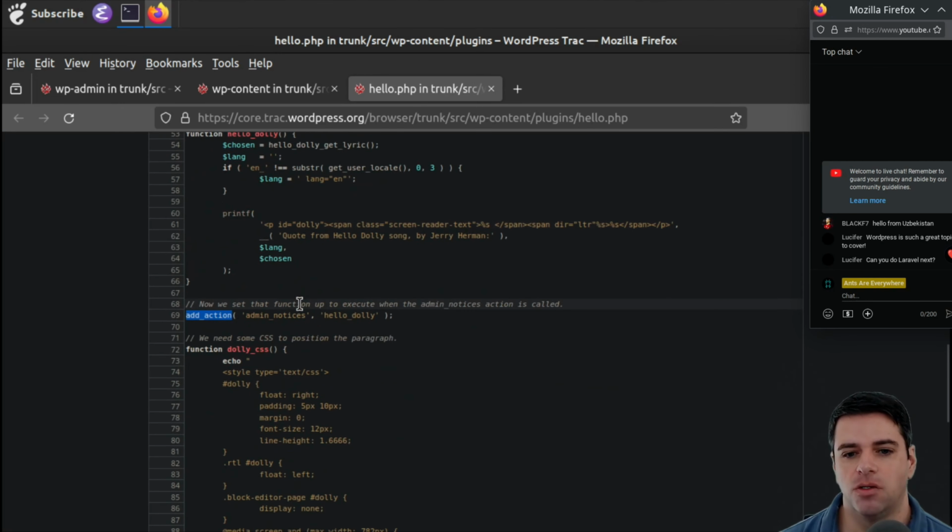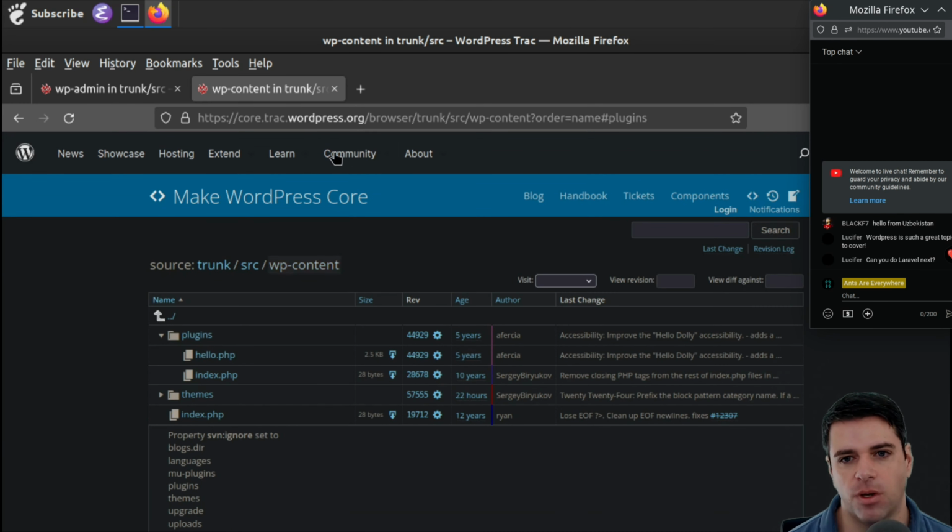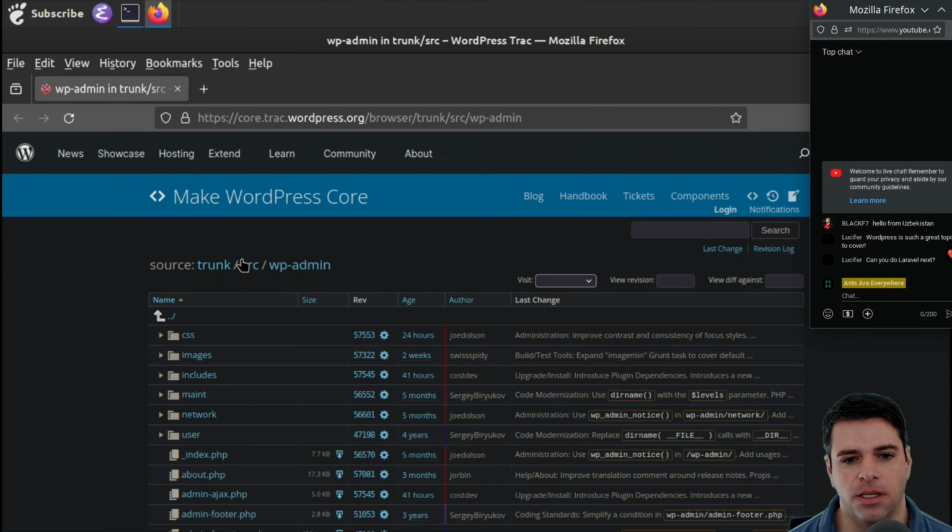Okay. So this is probably something like a toast pop-up. And the way that you would do that apparently is you would add_action admin_notices, essentially adding the hello_dolly function to this hook or whatever. Okay, so that's wp-content.